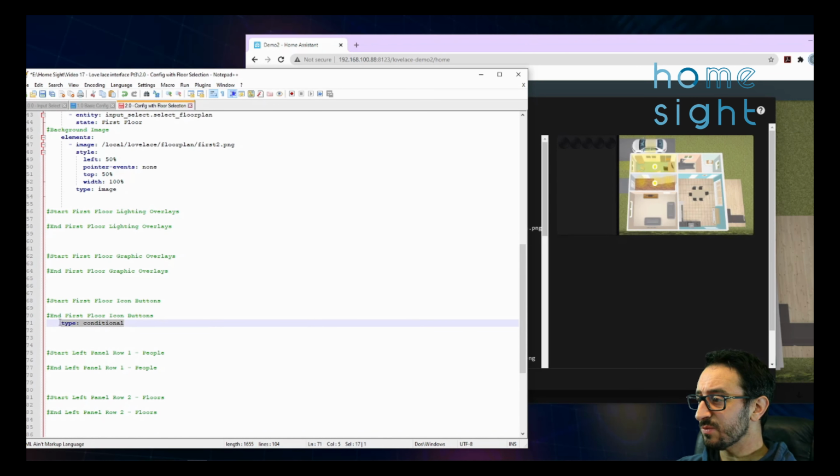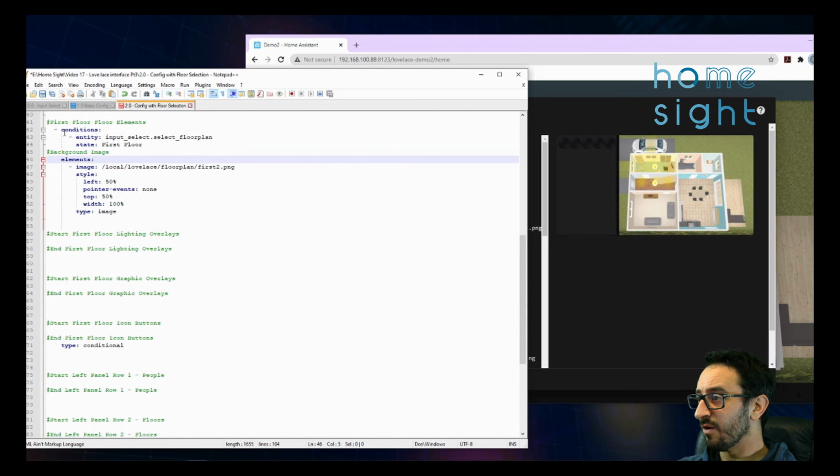And again, it ends with type conditional. So again, that is the closing part of this conditions start. Make sense? I hope.